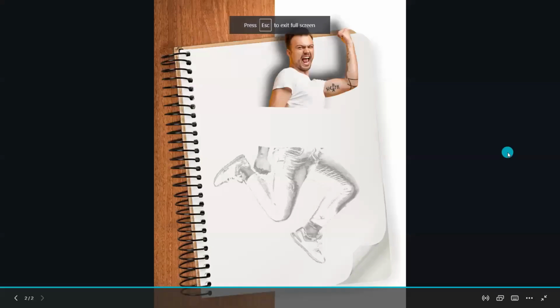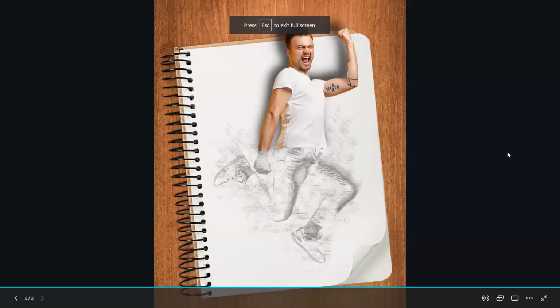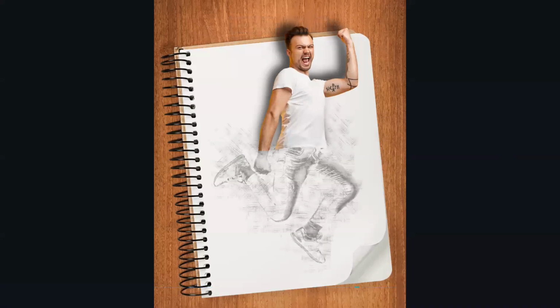Done! This is now the final look of the design I created using the 3D pop-up sketch effect in Canva. That's it!